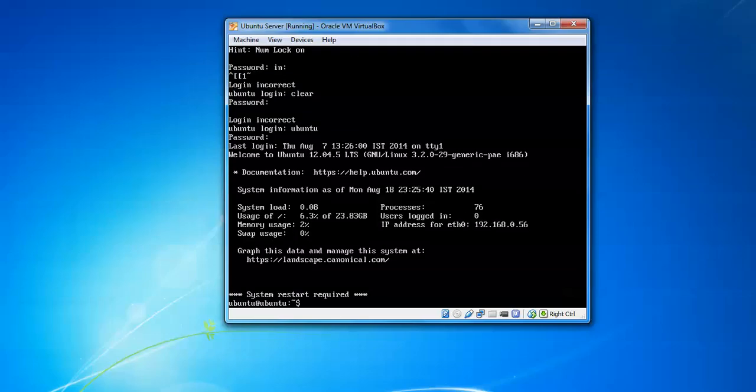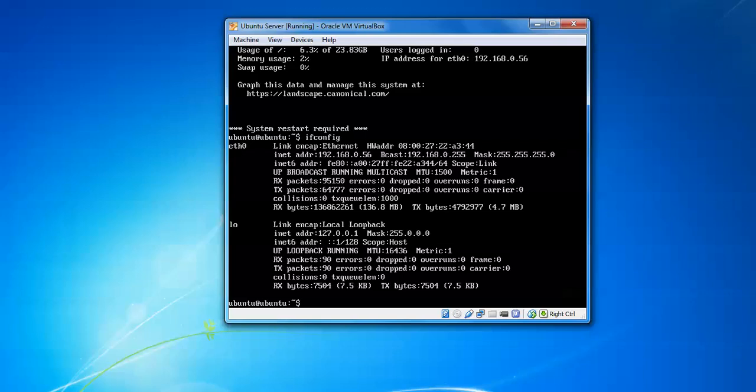After these two downloads, I have logged in here, and first I have to check the IP address of my Ubuntu server. Type ifconfig, press enter, and it showed 192.168.0.50. This is the server IP address.